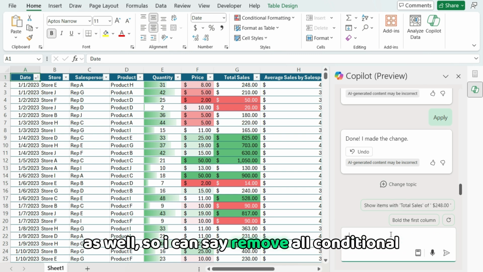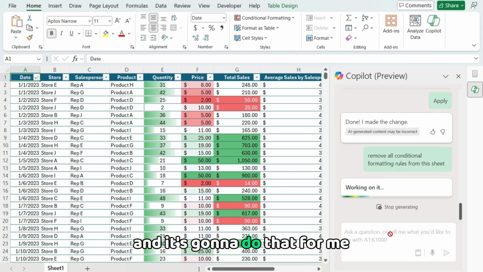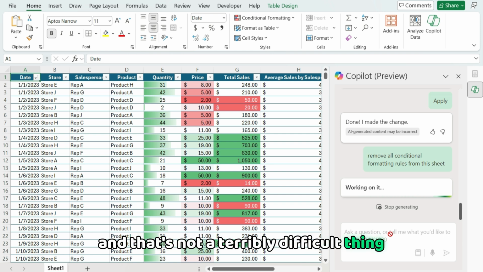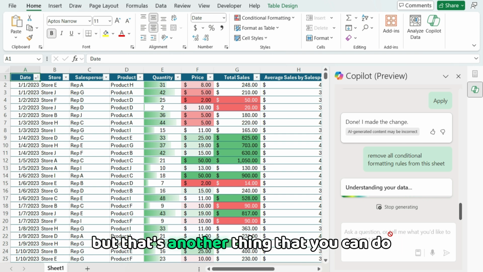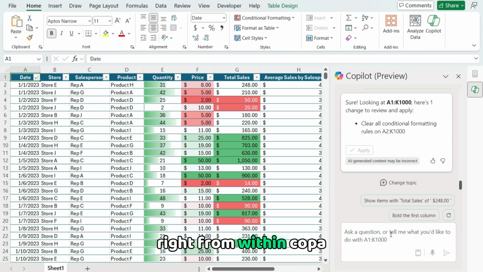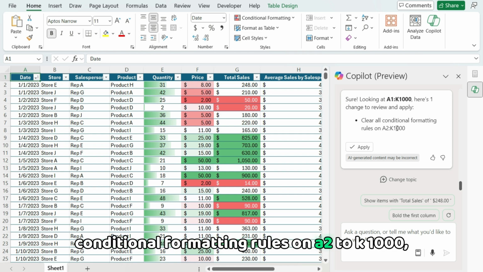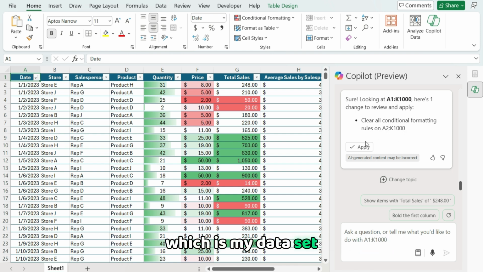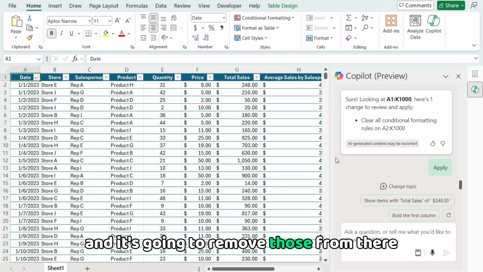So I can say remove all conditional formatting rules from this sheet, and it's going to do that for me. And that's not a terribly difficult thing to do. You just go to conditional formatting and clear all the rules, but that's another thing that you can do right from within Copilot. And it's going to tell you the one change that it's going to do: clear all conditional formatting rules on A2 to K1000, which is my data set. And I'm going to hit apply, and it's going to remove those from there.